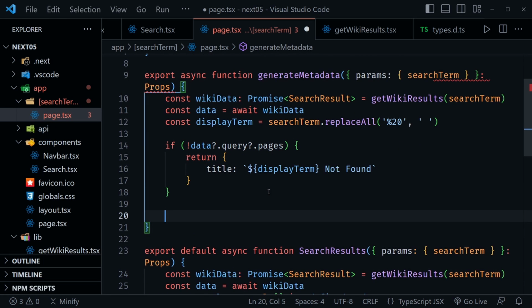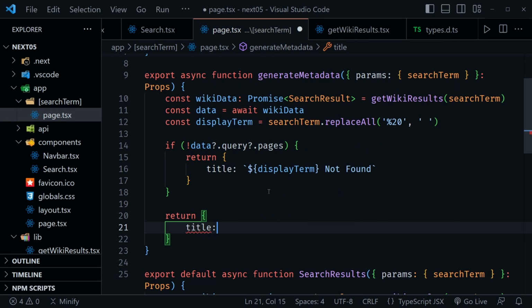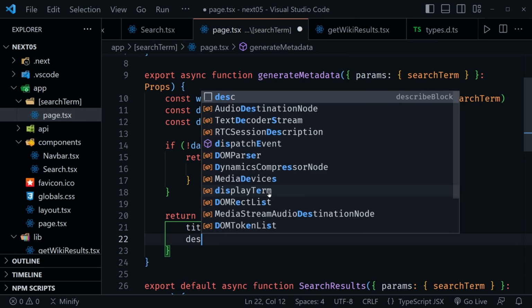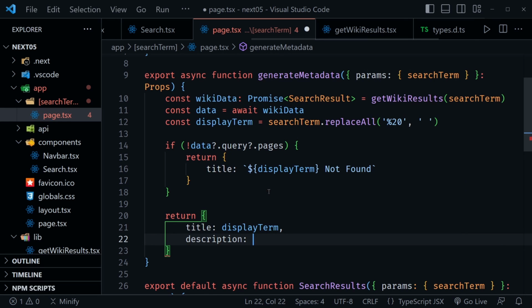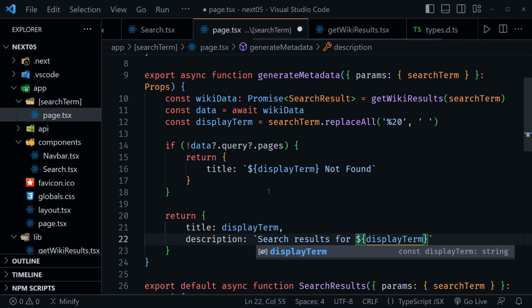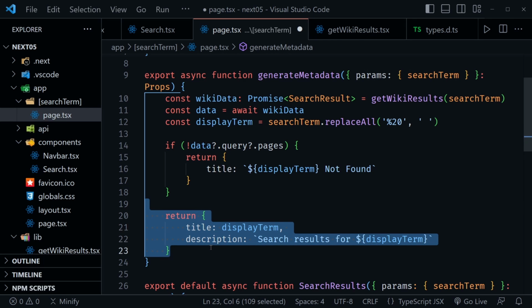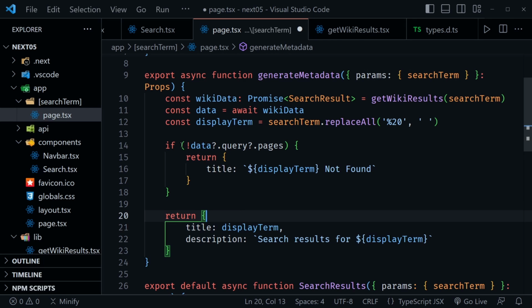Otherwise, we can return some more metadata. So let's return another object here. This will have the title, and it will just be the display term. And now let's have a description. This description could be search results for, and now let's pass in that display term once again. This makes sense because we've got a different set of metadata if we have results versus if we don't.